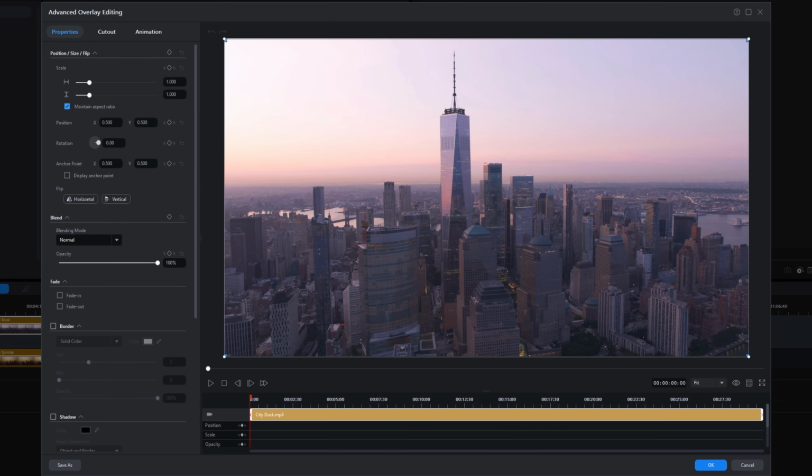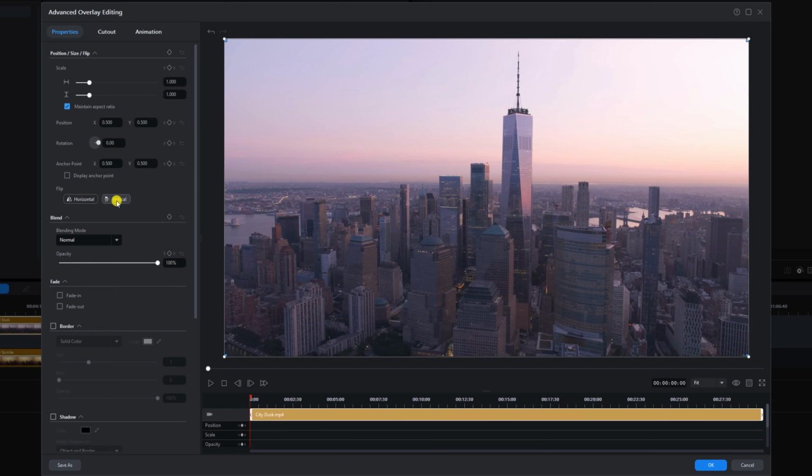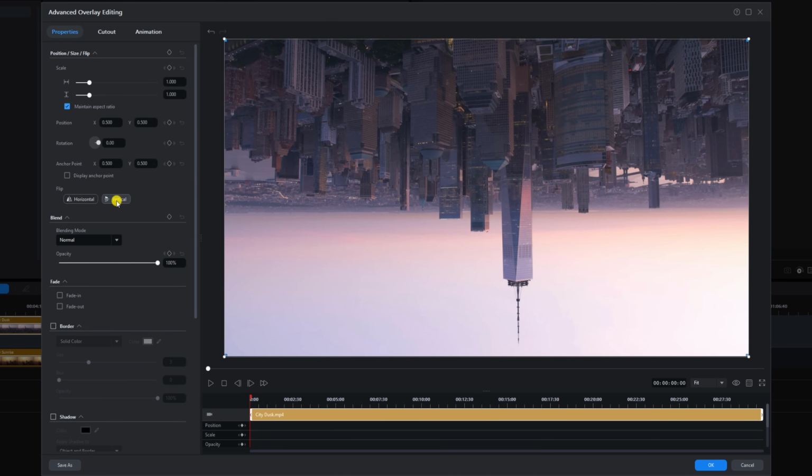And we're going to stay under properties and under the position, size, and flip section. We're going to left click on horizontal. And we're going to click on vertical. So we flipped it horizontally and vertically so it's upside down.